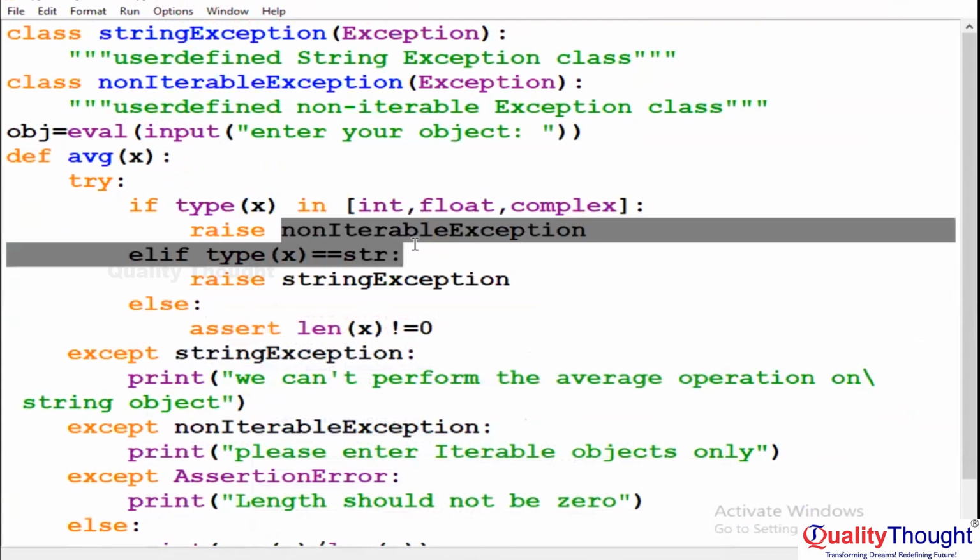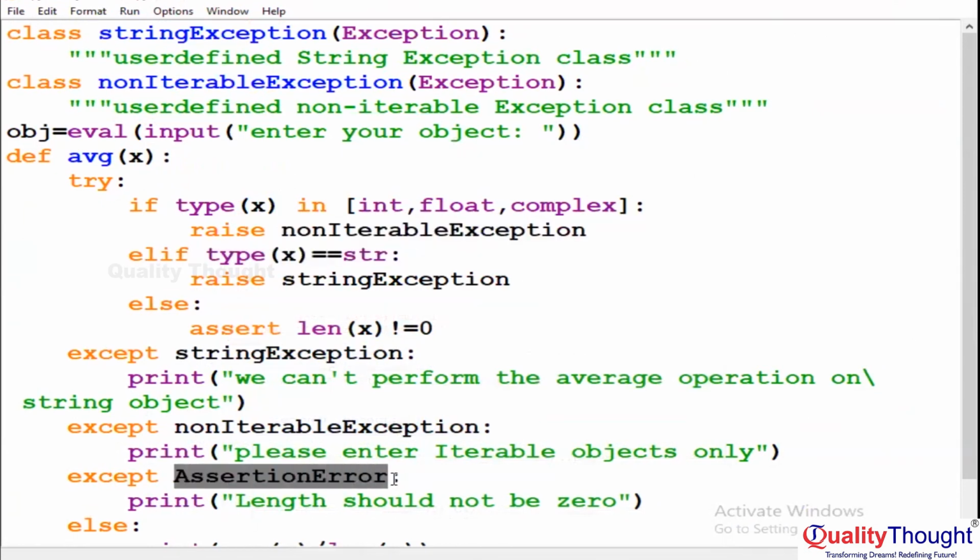Okay. Assertion error is automatically raised because that is a built-in exception. The built-in exceptions are automatically raised. But a user defined exception, we can raise manually.